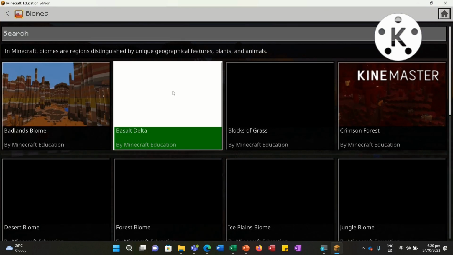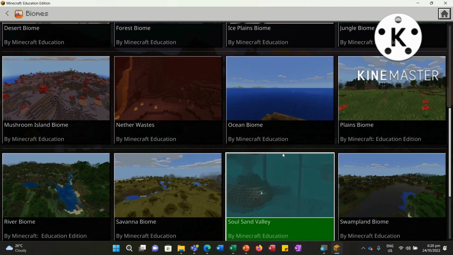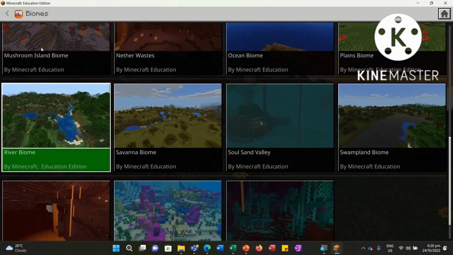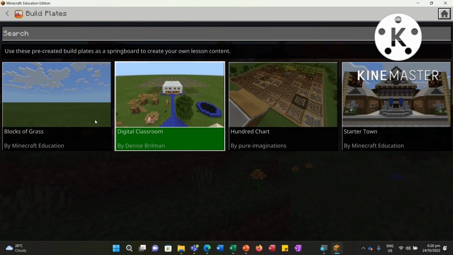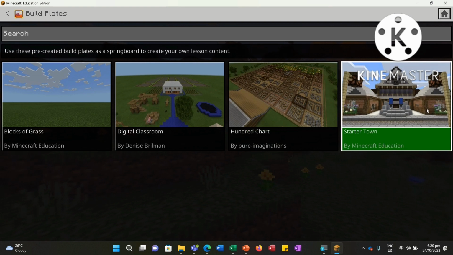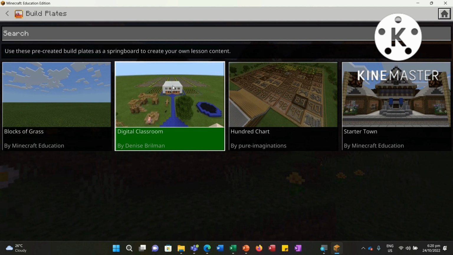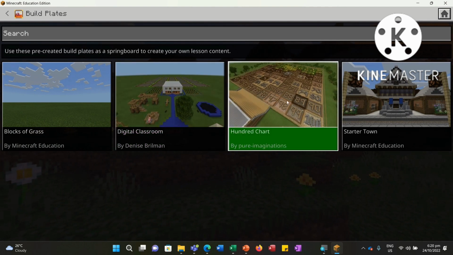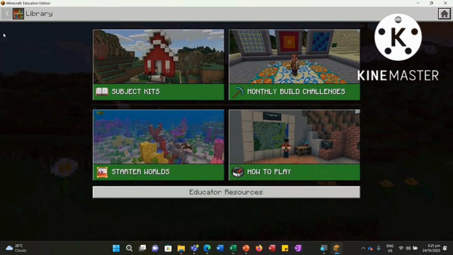Under here, the biomes, you have these different kinds of biomes that you can make use of. Okay, there are many to choose from. And then we have here the building plates, okay. So we have a starter town, we have blocks of grass, digital classroom if you wanted to make use of that, and then 100 chart, okay. So that's under starter worlds.